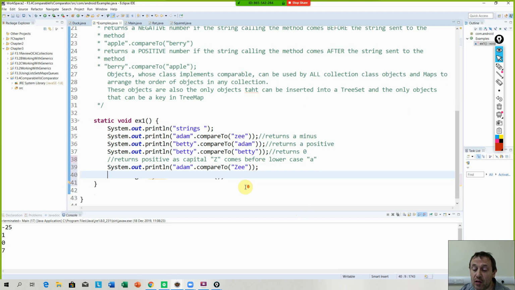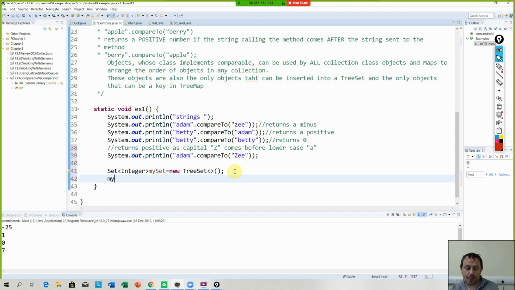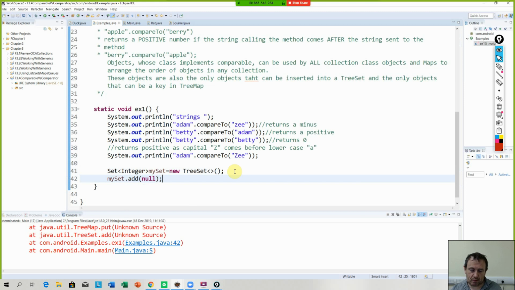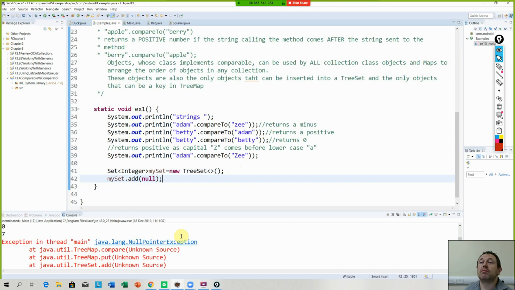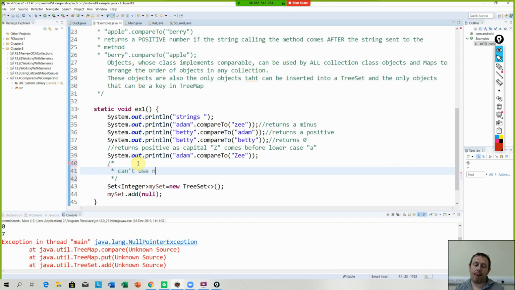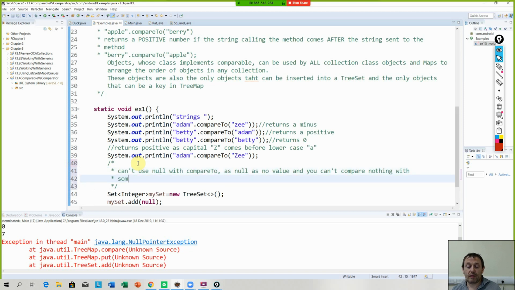If I try to add a null to show you, so if I go mySet.add(null), that should give us, there it is, a NullPointerException. So you can't add null, so you can't use compareTo with null, as null is no value, and you can't compare nothing with something. That's nothing. I don't know what nothing is.